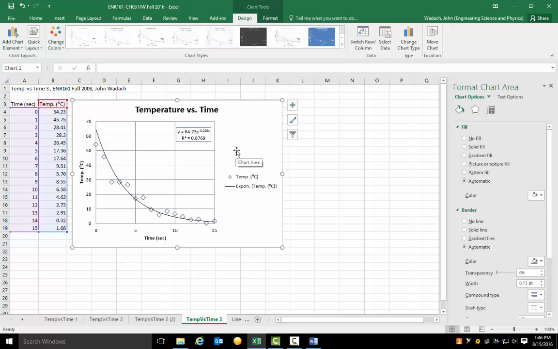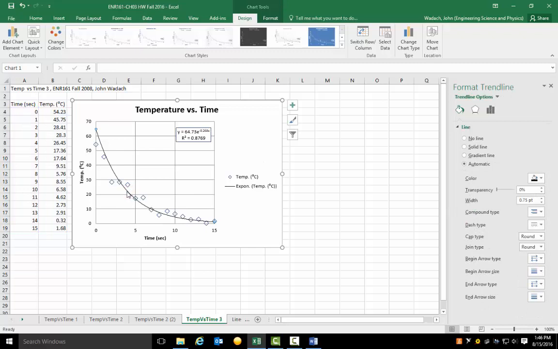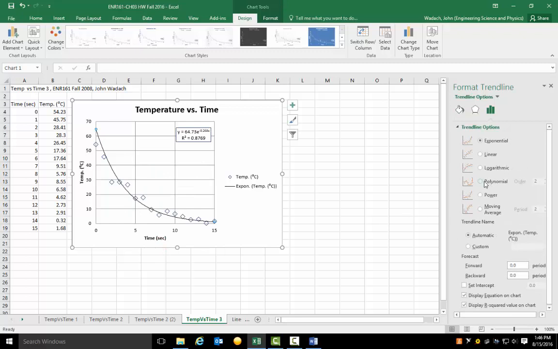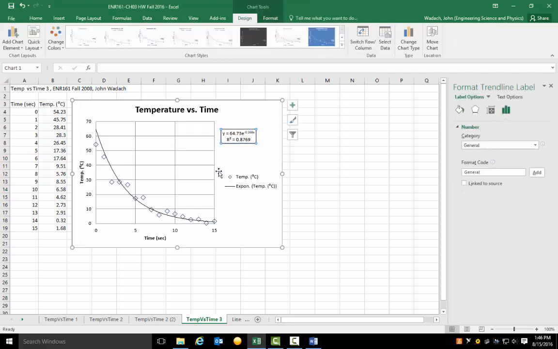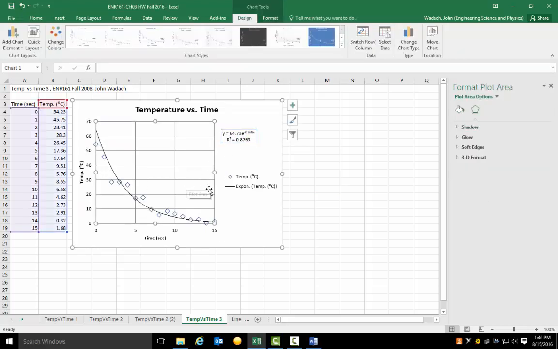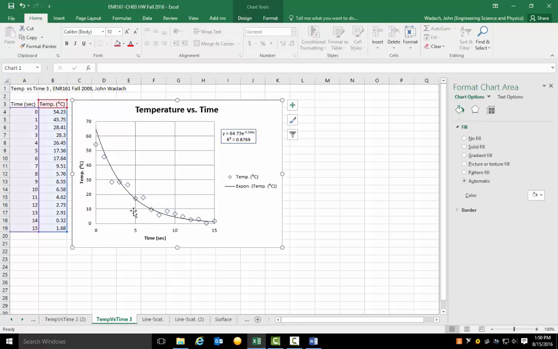Now you can go and change this as it talks about on page 143. You could change it to a polynomial, but that's just a matter of clicking on the trend line, right clicking, format trend line, and you can change to polynomial. But you need not do that as long as this sheet ends up with the trend line drawn in.